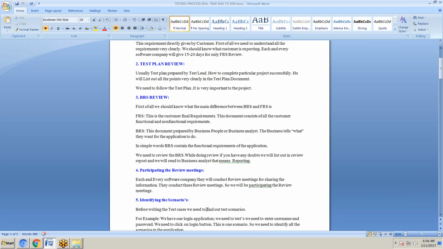Just after getting the FRS, each software company will give nearly 30 to 60 days, as I already said. Why am I saying so? Compulsorily we need to understand all the requirements, and we need to discuss with colleagues. That is called participating in the review meetings. We are just reviewing. This is the customer requirement. So we will discuss with our team leads and team colleagues.